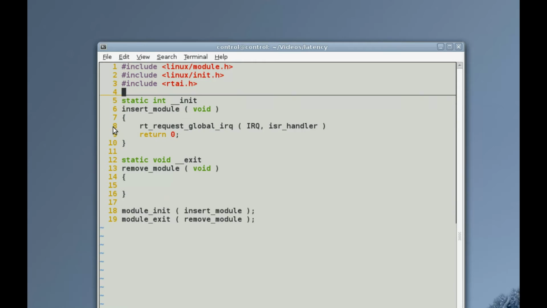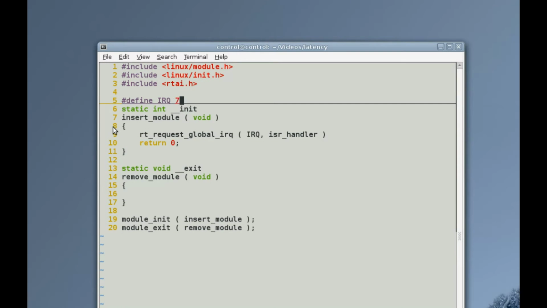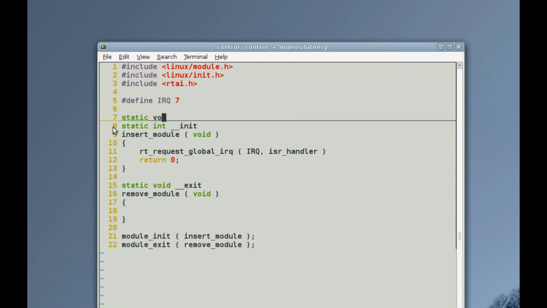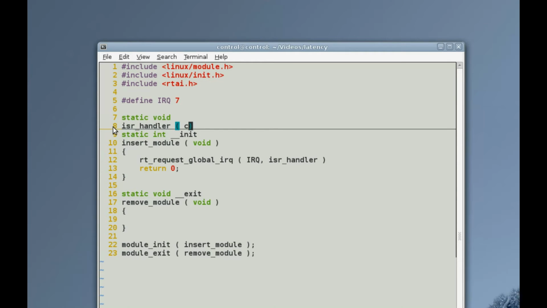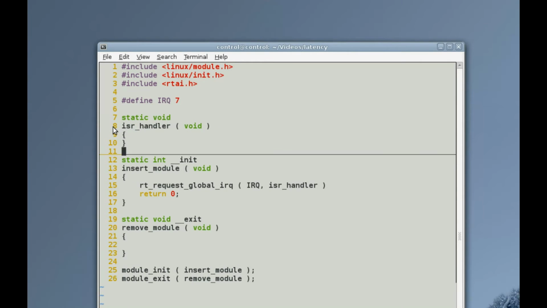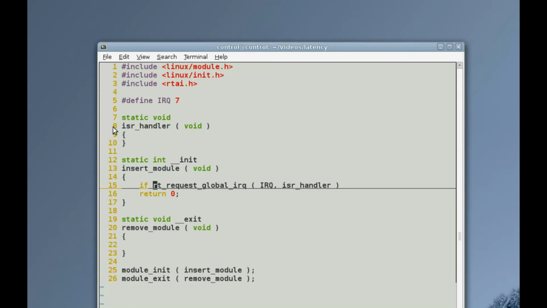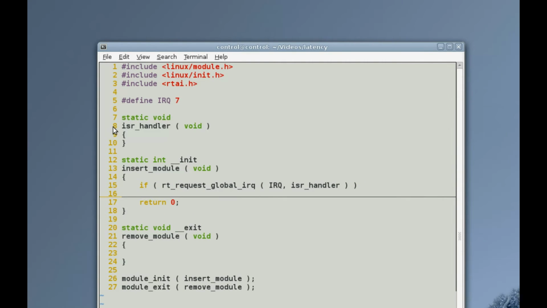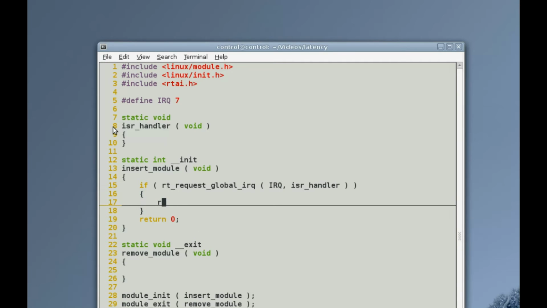We use define macros to create constants. We add the interrupt service routine function. On success, this function returns 0. To the contrary, it returns this value.